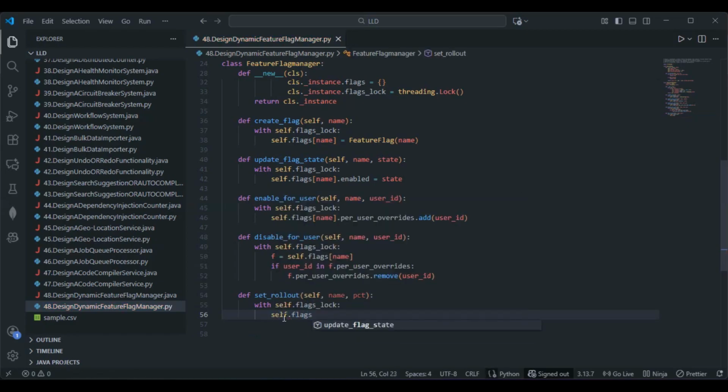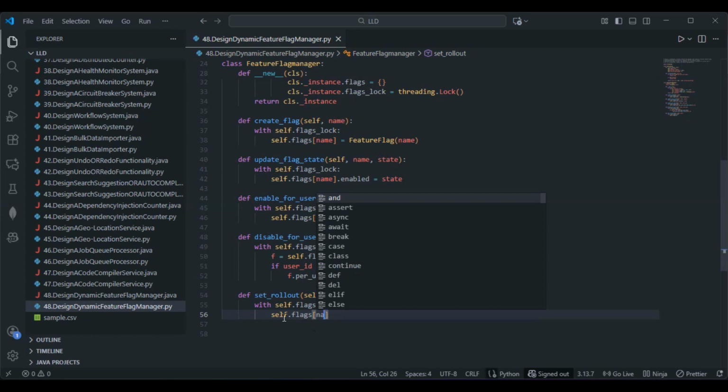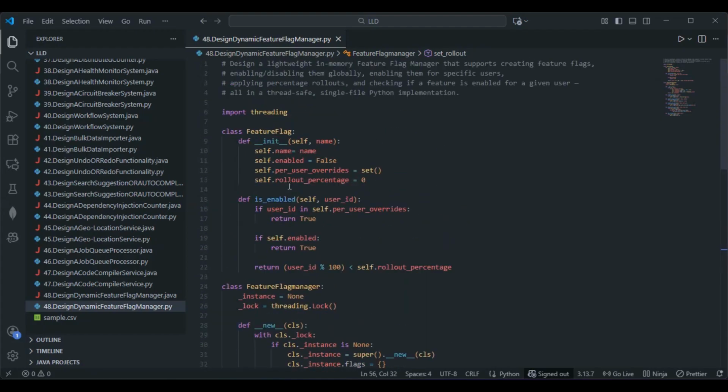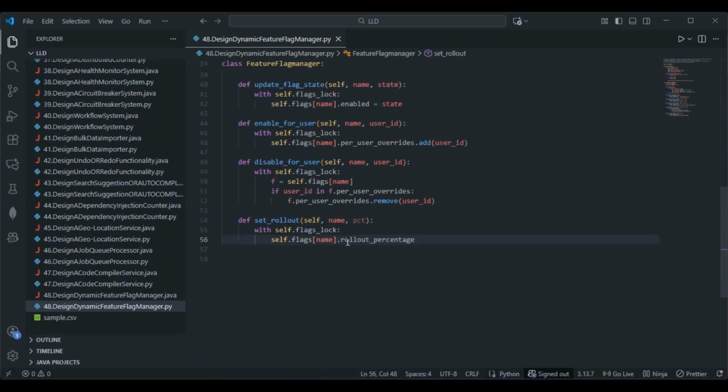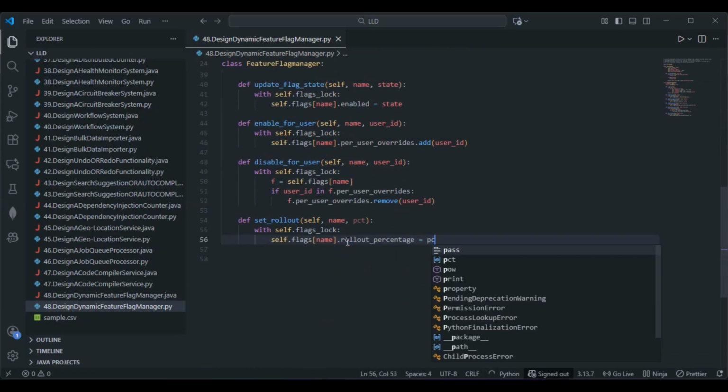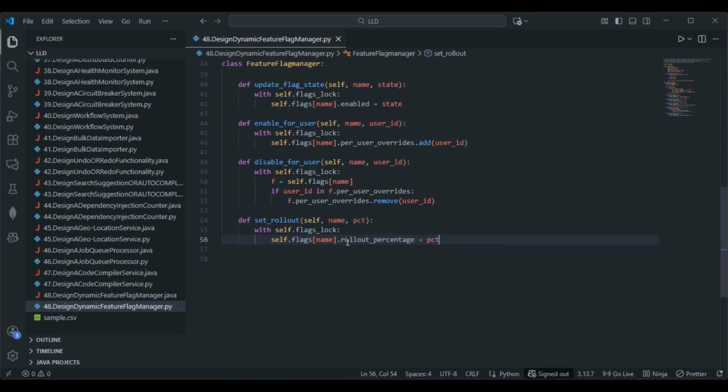I'll just go with flags of name. So this is fine. Dot. Let me go with the rollout percentage. Where is the rollout percentage, man? Somewhere I have used. I'll just copy this one and let me come here. I'll just paste this one over here. Rollout percentage. Let me assign this one to the parameter that we have considered. So we are updating the rollout percentage here. We have successfully updated the rollout percentage. Then after doing this, let's consider the last method that's present in the UML diagram.